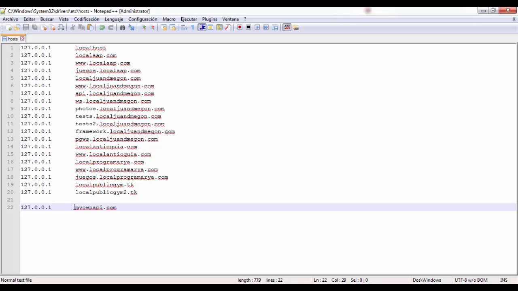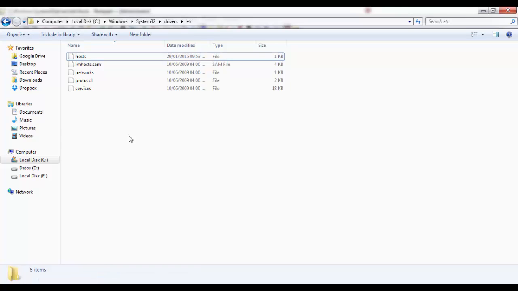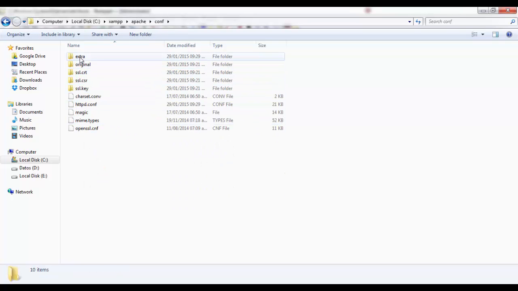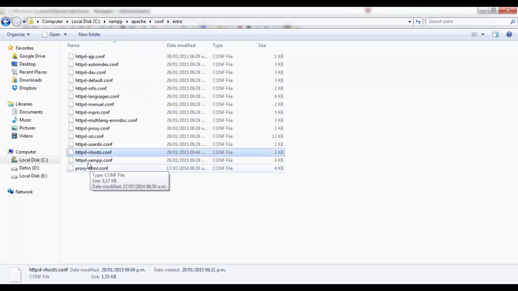When we have this, we are telling our operating system that all the requests it receives to myownapi.com are going to be redirected to this local IP address. So the next step is to tell Apache to receive this request and redirect it to a specified folder inside our server. So we're going here: XAMPP, apache, conf, extra, and we're going to modify this file, httpd-vhosts.conf.